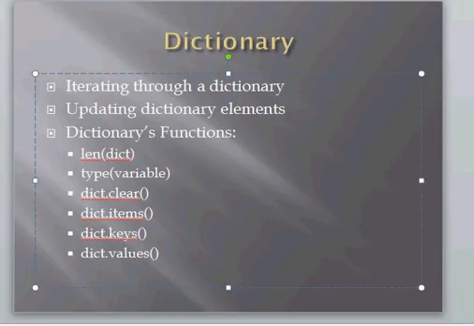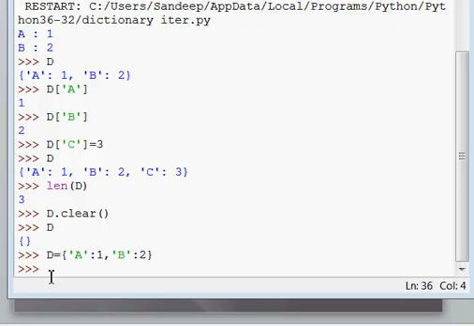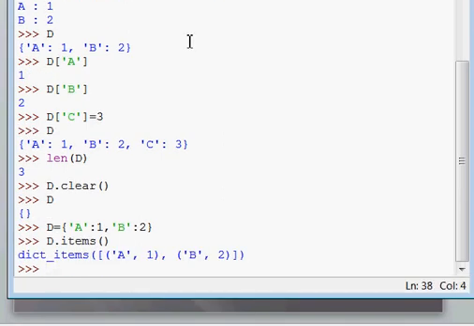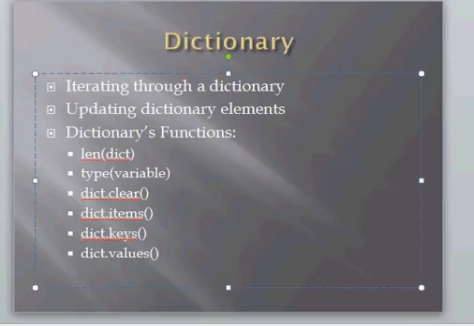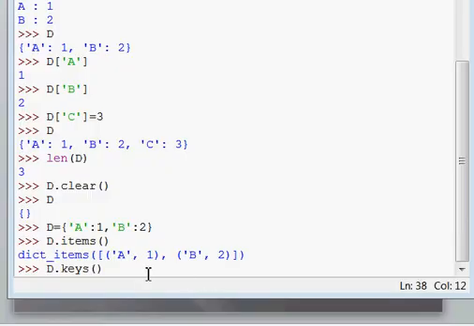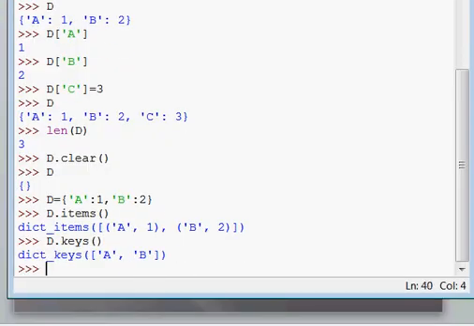Next is dict dot items. If I have created a dictionary again, then I can use d dot items over it. We are asking what the items inside the dictionary are. So it is giving pairs of key and value. The next function is dict dot keys. By this function we can access the keys inside the dictionary. If I write it here, it will give its keys only.